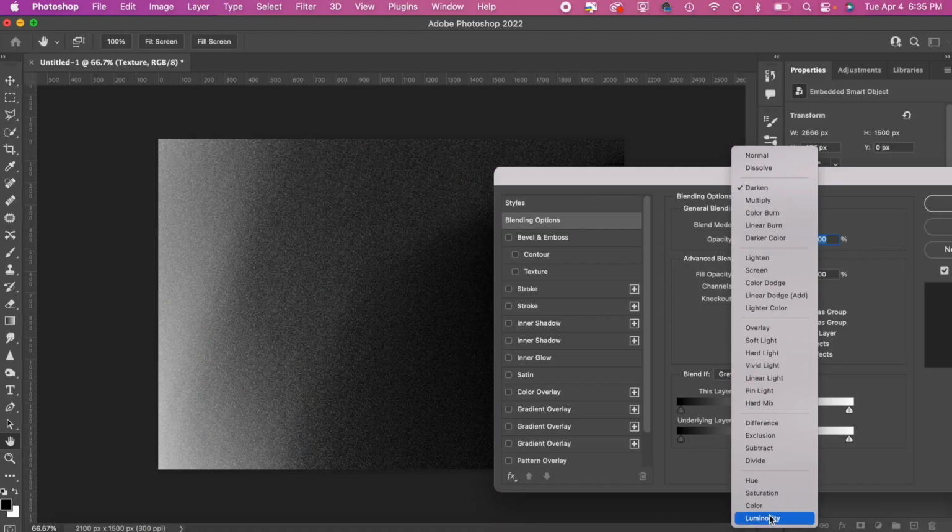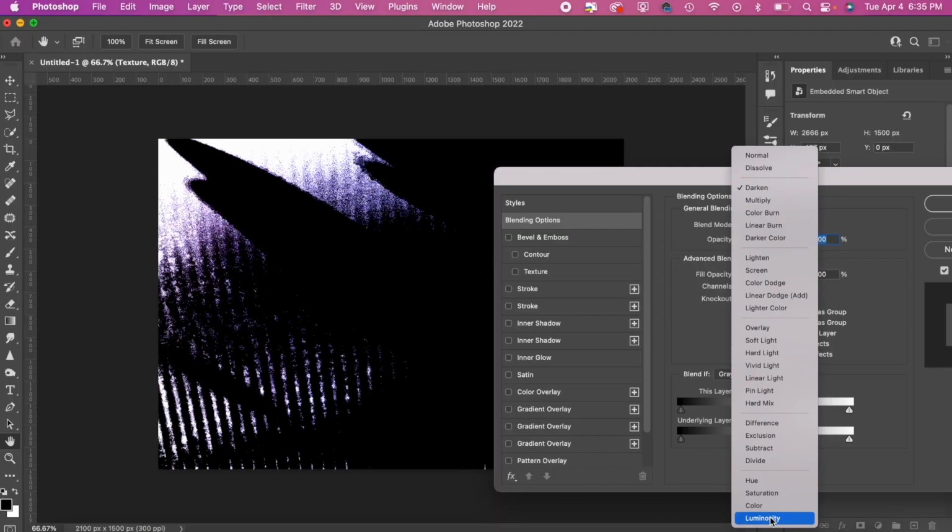Saturation, basically the same thing. We're playing with black and white over a colored image, so it makes it grayscale. Color, basically the same thing, unless you're playing, once again, with two colored images. And then luminosity is very similar to hard mix or vivid light, but it's like a threshold effect almost, and it just blows out your highlights and really deepens your shadows. So that's basically it for this one.